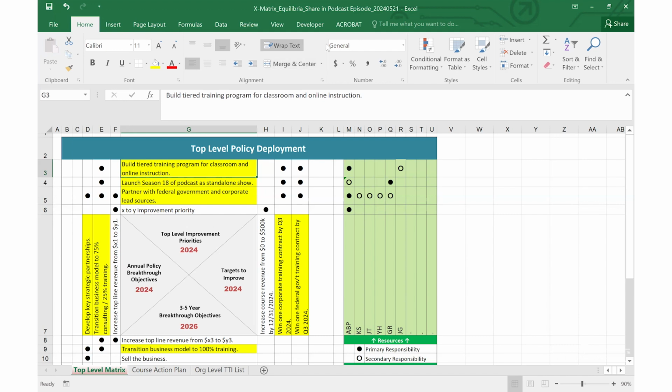Okay, so now that we have talked about the top level improvement priorities, or projects as I like to refer to it, we can start to look at the targets to improve. But before we go there, let's move across all the way to the far right of this diagram.